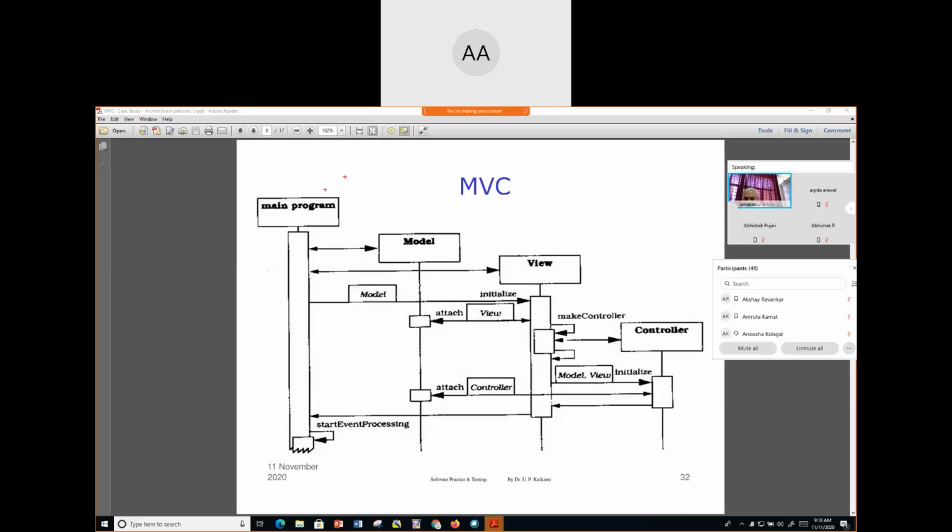See here, the main program is an object, a model is another object, and the view is another object. This vertical line is called a lifeline. The box, as some authors indicate it like this, shows the lifetime of that particular view. Now let's look at the blue one. The object gets created here, and the object gets terminated here. After this point, the object no longer exists. Is it okay, Arpita?